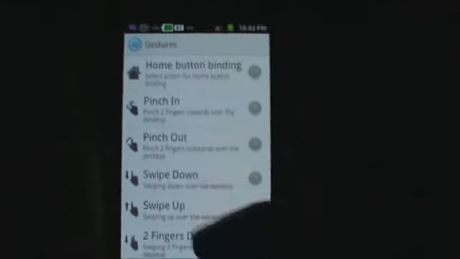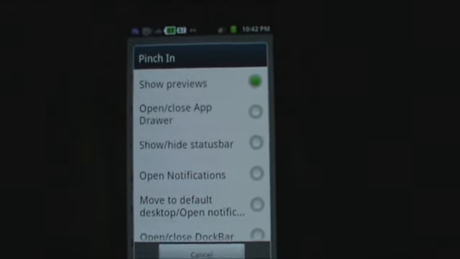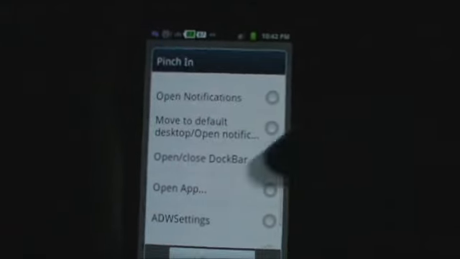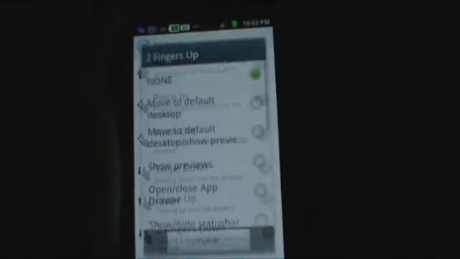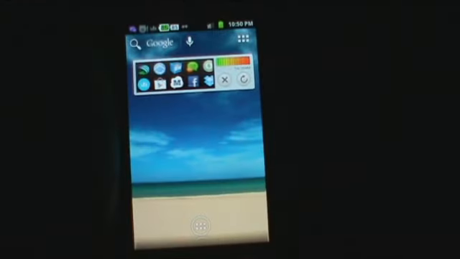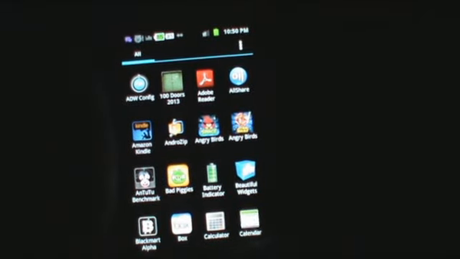Gestures are absolutely perfect. You could open or close the app drawer, open different apps, open notifications, and all those great stuff with these gestures. It could be pinch in, pinch out, swipe down, swipe up. It is simply great when you're in a hurry and want to do stuff.